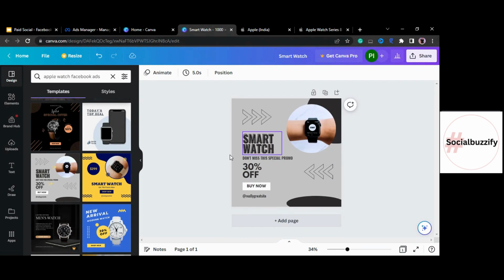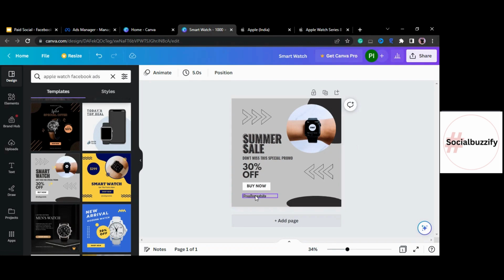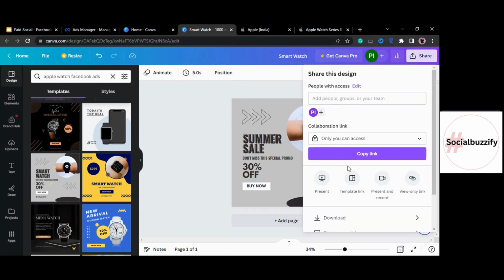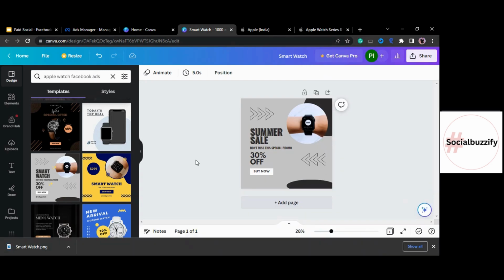So I will make a few changes in this creative. Instead of smartwatch, I will just type summer sale and just remove this handle as well. And now it's done. So let's go and download this image by going to share here and then download and then click on download. So this is how you can use Canva to create your creatives for your Facebook campaign.